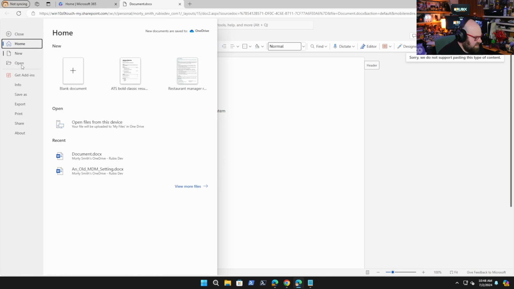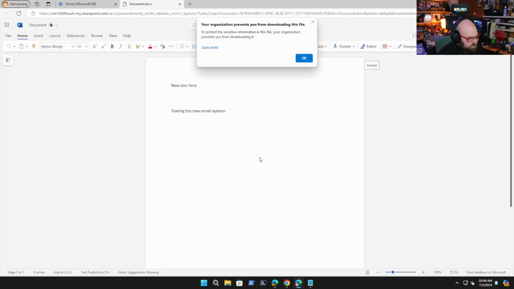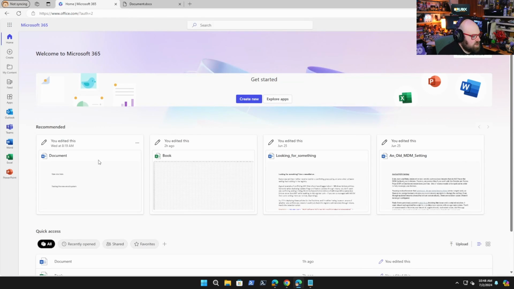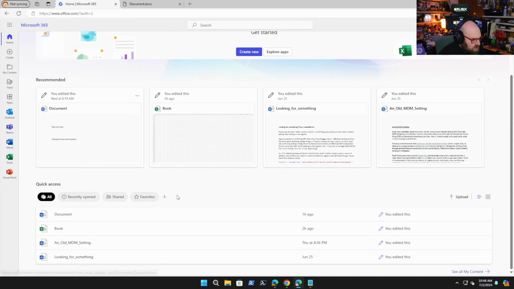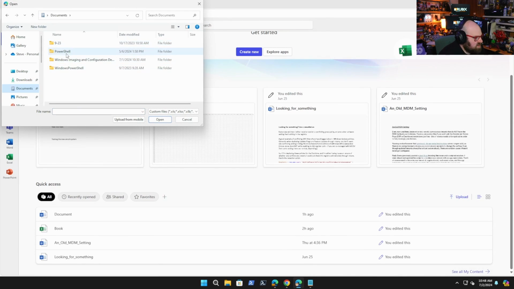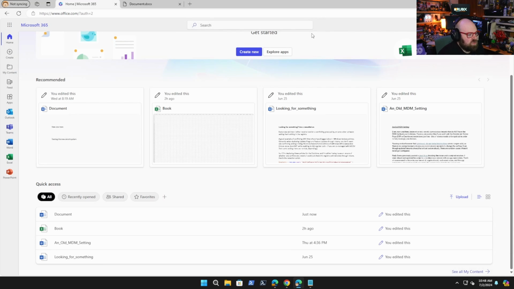Why don't we try to download this? Save as, download. Nope, can't download. So yeah, you can see I can't really do anything here with that. What I can try to do though is upload something. So why don't we try to upload a doc? Let's go to Documents, PowerShell, Scripts. Oh, what do I got here? Adobe, Autopilot Branding. Why don't we take an XML, and it doesn't let me upload as well. And I don't have a printer, otherwise I would show you that.